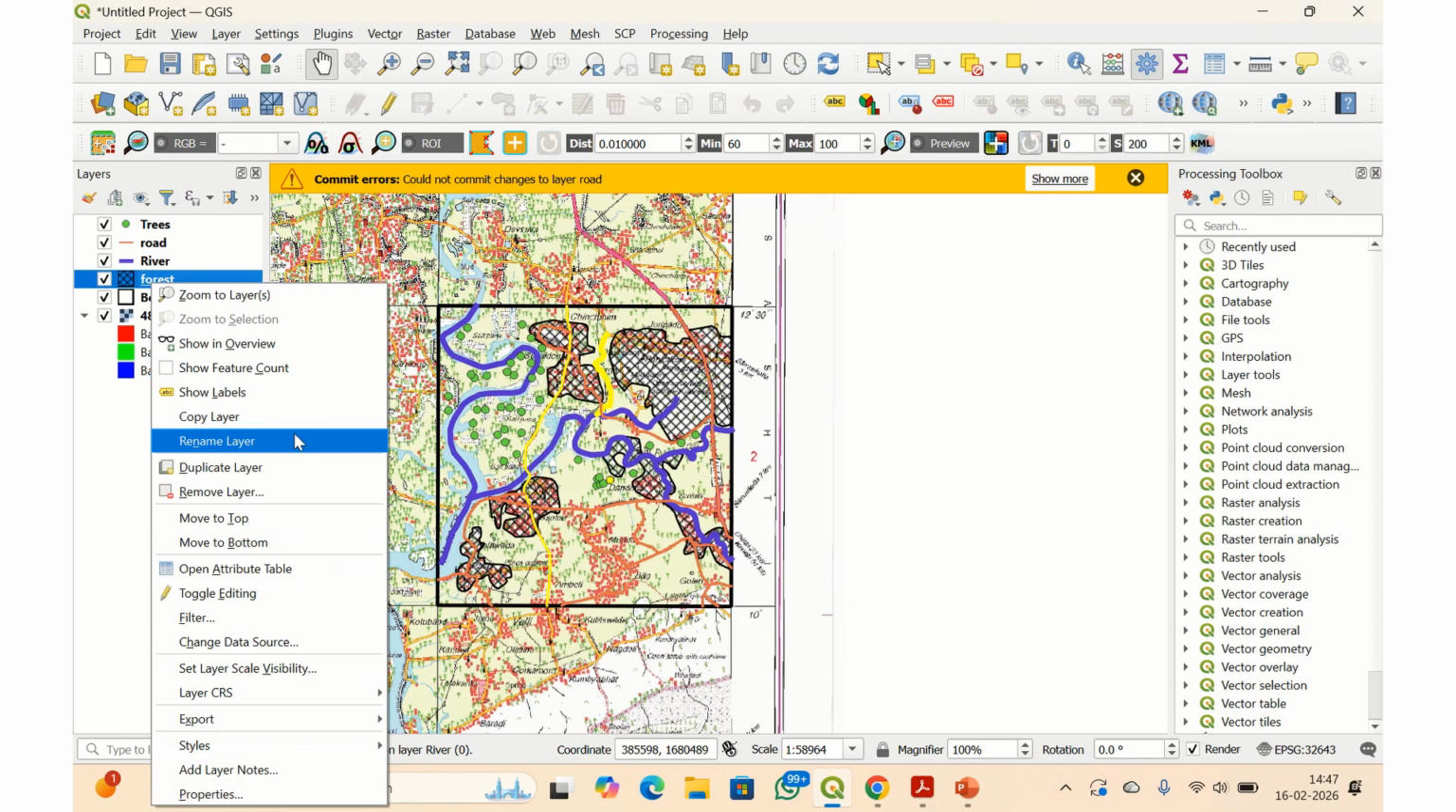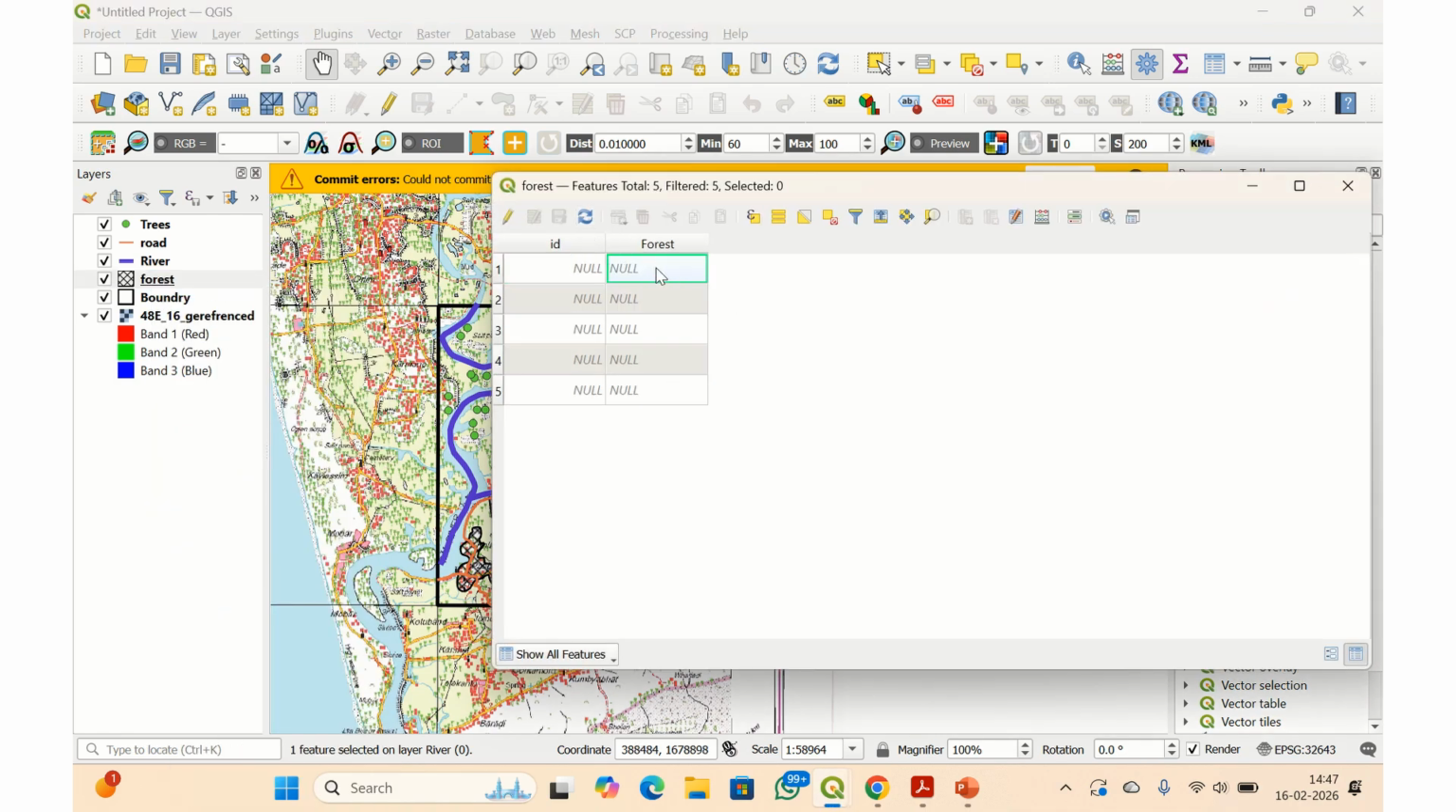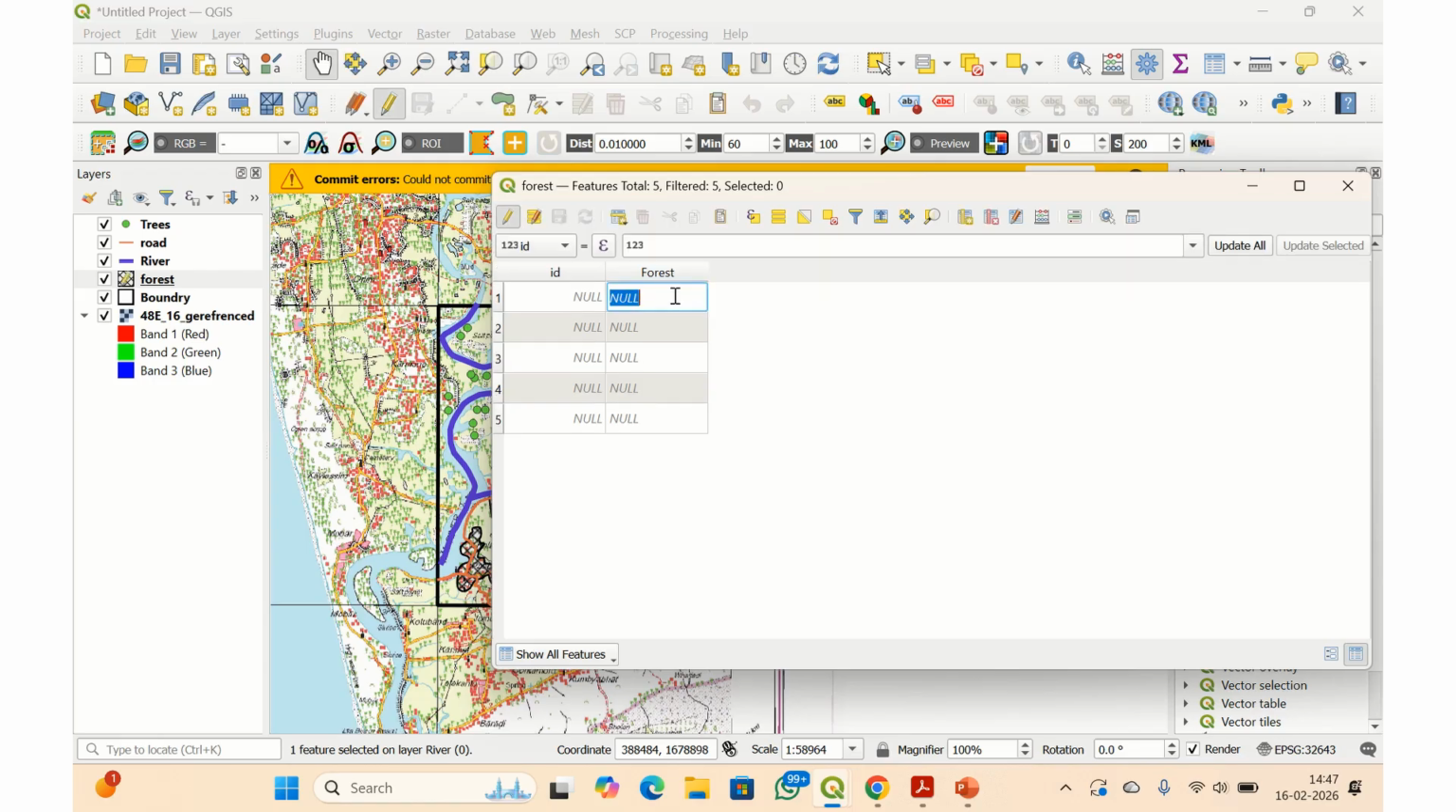Similarly for forest, there are very few polygons. For forest, I'll turn on the editing, and the fields are already created here. I will say RF, reserve forest. Then suppose this is private forest. This is protected private forest. I'm using short forms. Again, a reserve forest, and okay, private forest. So I have created this data set.